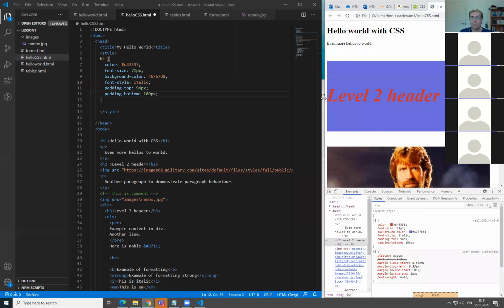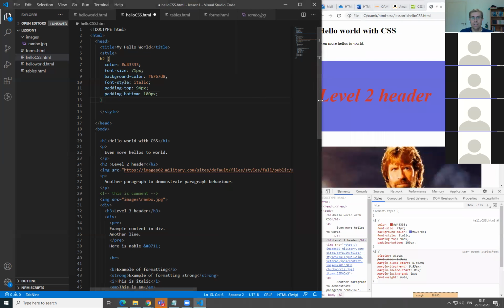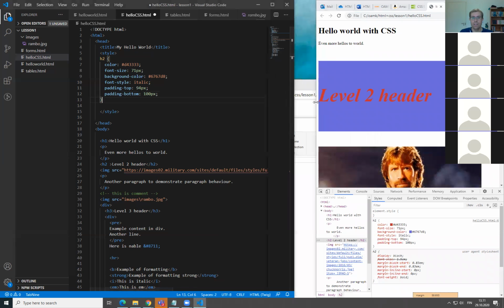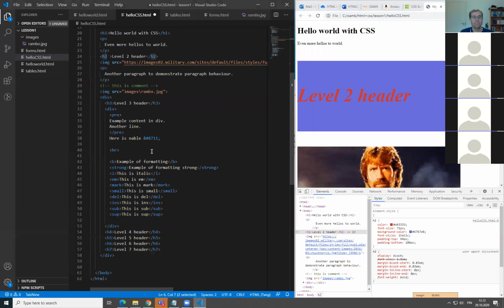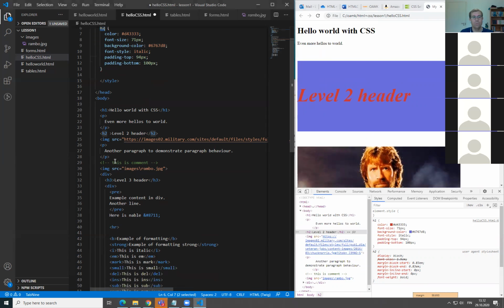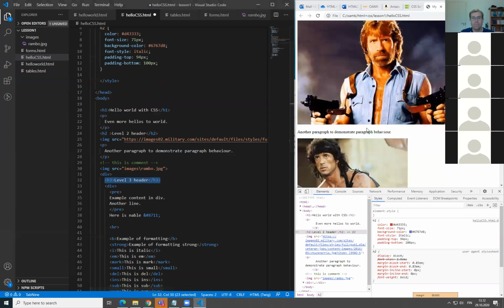Okay, but that's for the inspect element tool. It's something you should practice constantly and have open constantly. So here we have this simple selector which selects all these H2 elements. We have only one H2 element here. Now here we have this level 3 header.